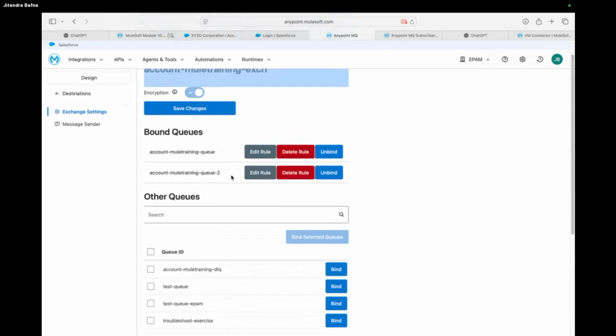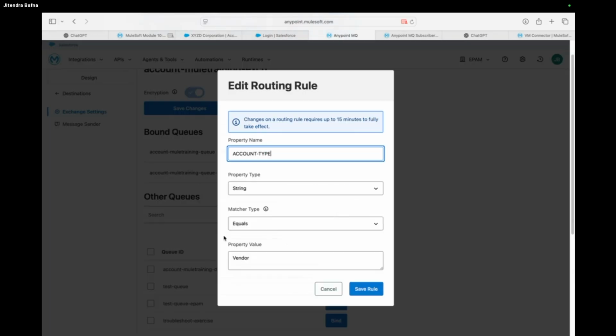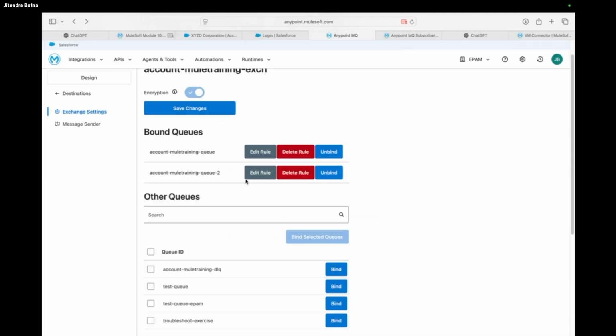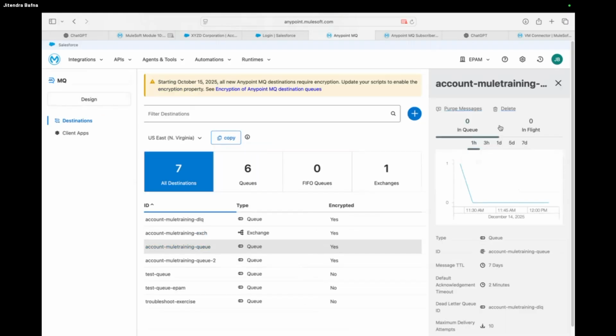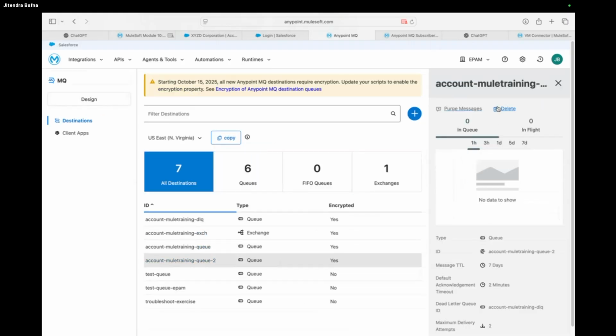It should be none of, okay, that's fine. But for now, I just put two rules. If account type is equal to vendor, then move to this. If account type equals customer, move to this. Just two rules are available. Destination, let me check, are there any messages there? No messages here, right?